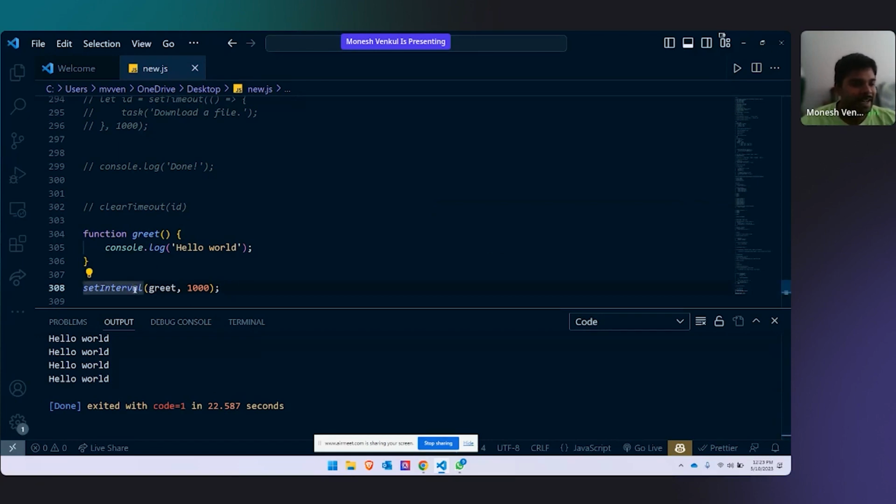So set interval performs the operation again and again and again, continuously. It keeps on performing that operation. Not 1,000 times, it does more than 1,000 times. It goes to infinity. 1,000 is just a time here, in milliseconds. For every second, the greet function will be called, and it will be called until and unless we stop it. Until we stop it, set interval will keep on running.